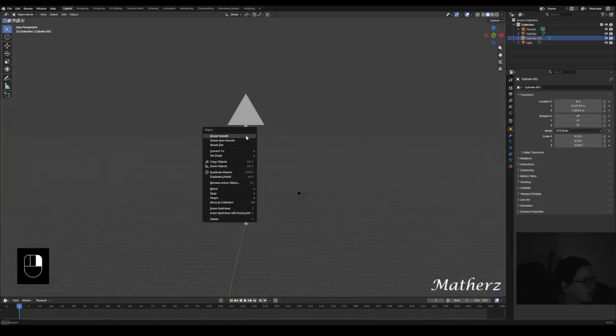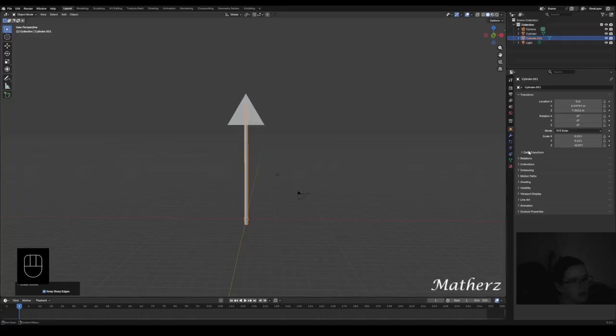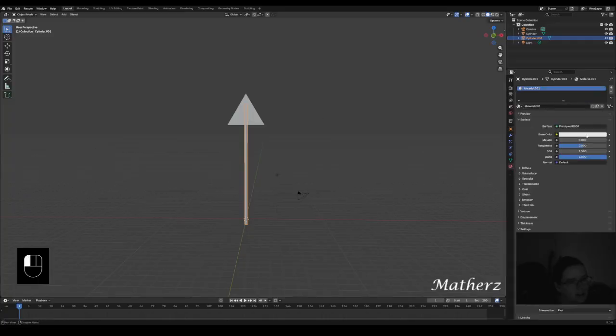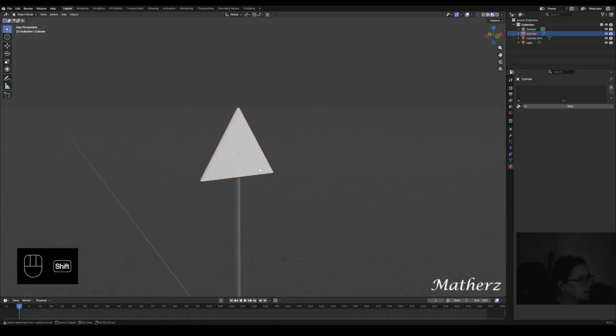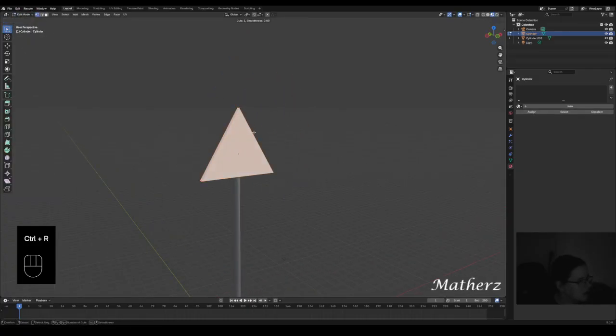So now we can go shade smooth at the back, and we can make this a silver in the materials tab, with that nice little metal look. And then for the triangle itself, you can do whatever you'd like with this. I'm going to go ahead and just maybe divide this just a little bit.